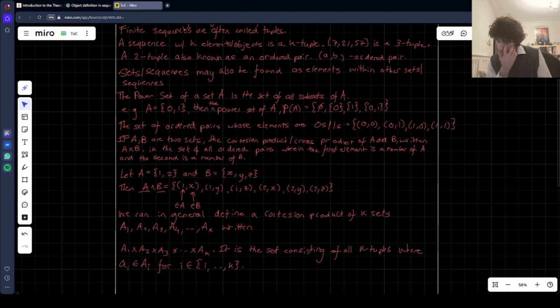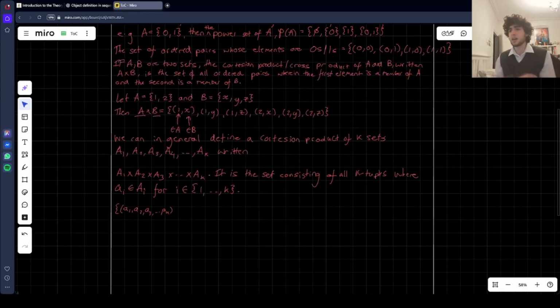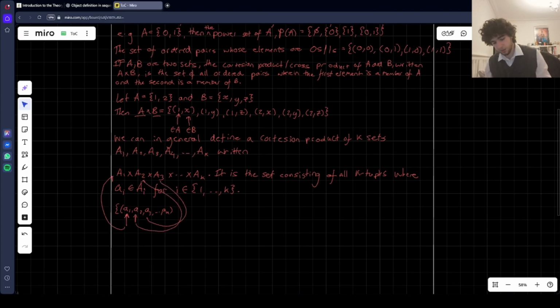So this cross product of k sets is just another set, and in that set you're going to have k tuples. So you're going to have elements A1, A2, A3 all the way up to Ak. Those are k tuples, finite sequences with k elements in them. The only requirement is that this element a1 has to lie within our set capital A1, this element a2 has to lie within the set capital A2, a3 has to lie within the set capital A3, and so on.